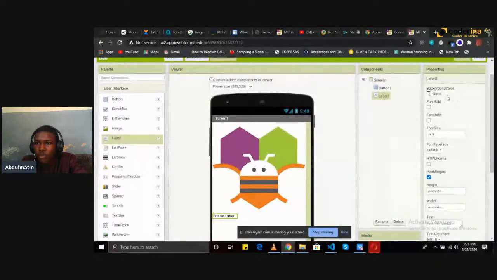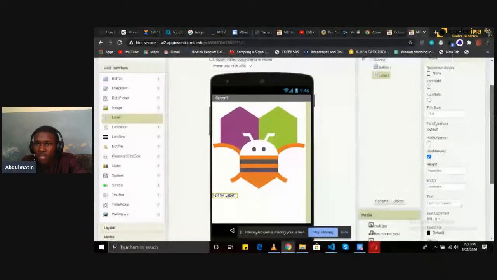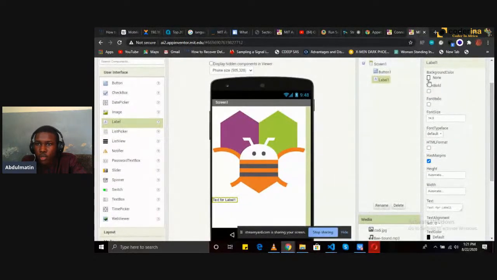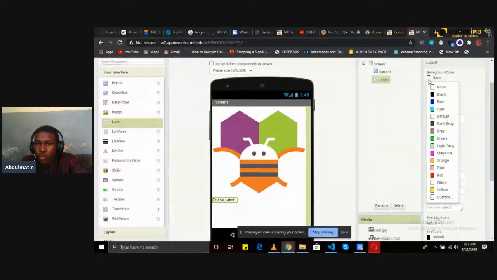So now the first thing to do is change my background color. So I want to change my background color to gray. So you can see that has changed.